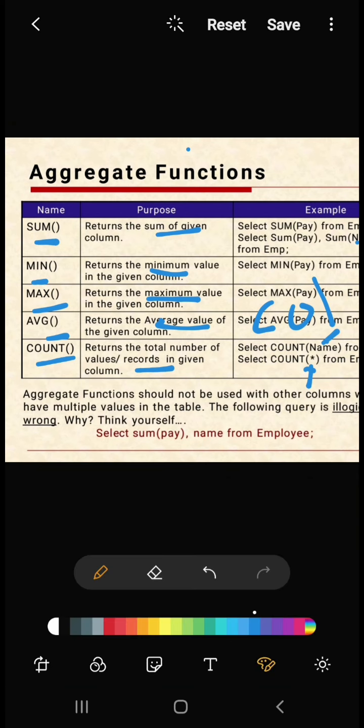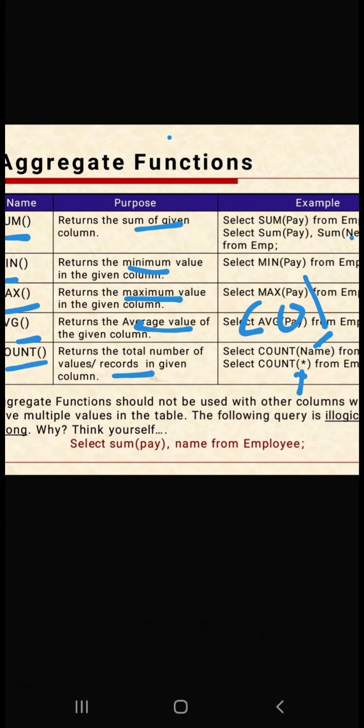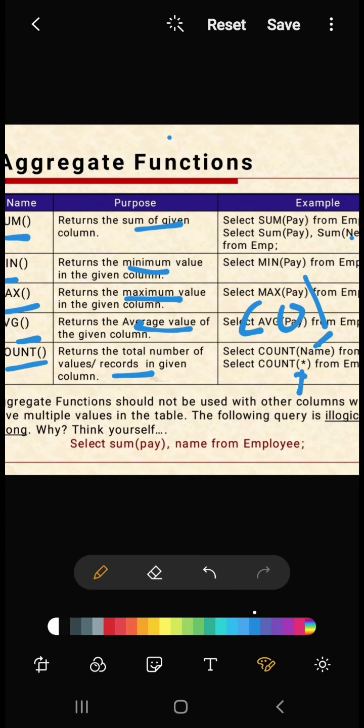And generally, count star, you will get 2 mark or 1 mark questions. So definite questions you will get. They'll give the table and they'll give 2 queries, like count star and count with a column, and ask what is the output of this particular query. So be careful whenever this type of questions are asked in the exam, right?